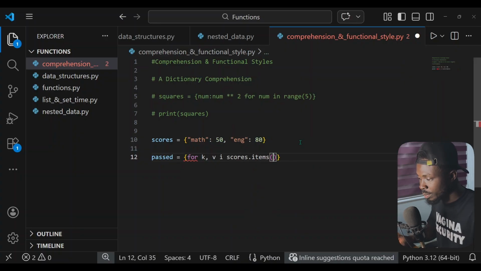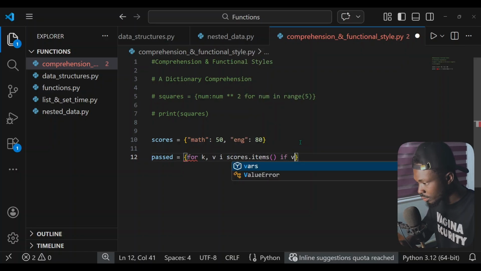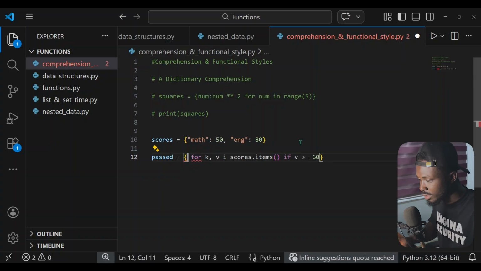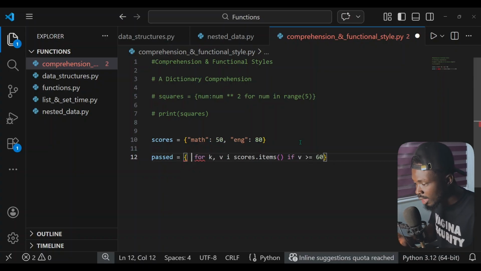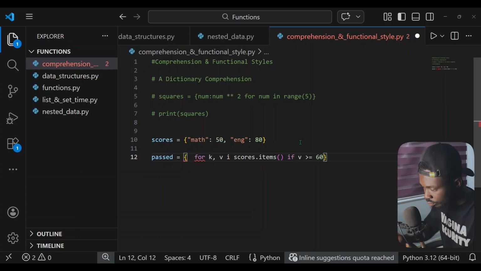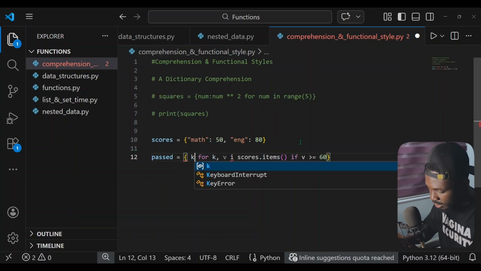So we want to print the pass score. If value v is greater than or equal to 60, then we will come back and create a dictionary. And then with the dictionary, we want to make it uppercase. So that is the key of the dictionary, the subject name. We say key dot upper.